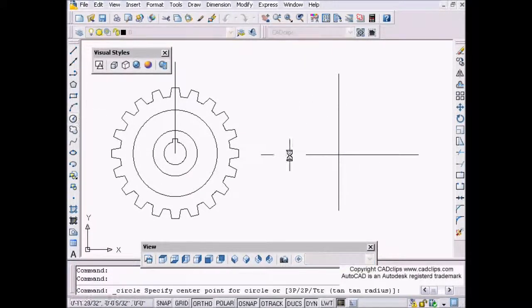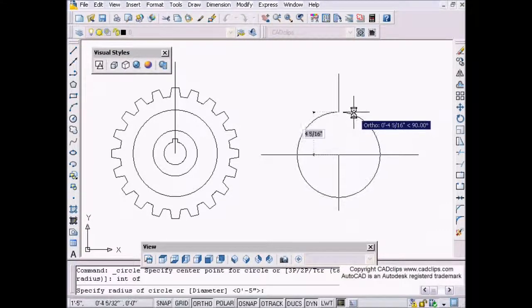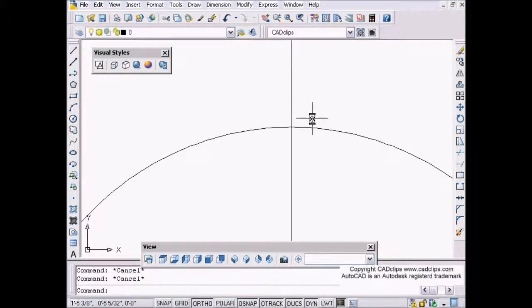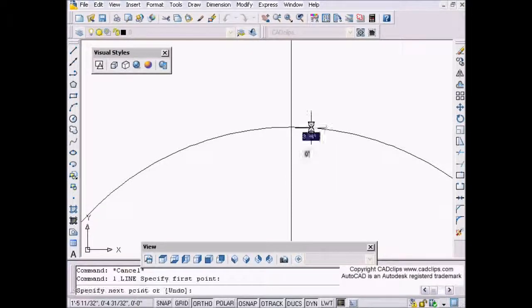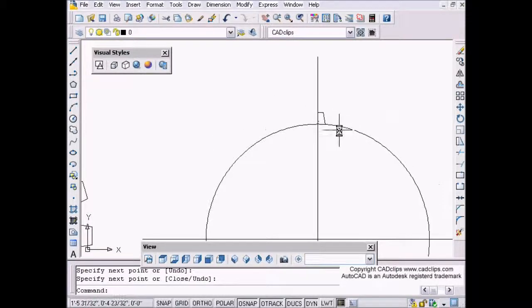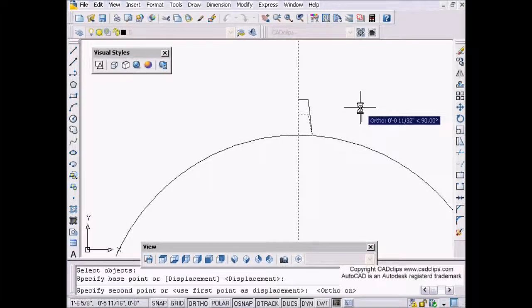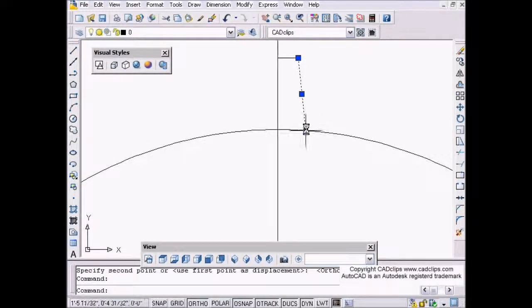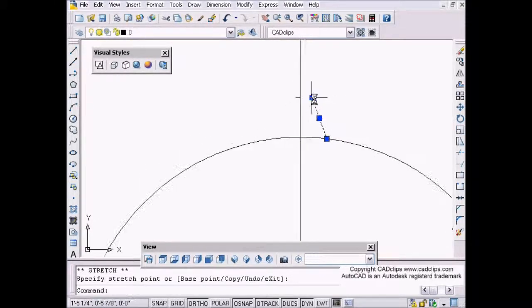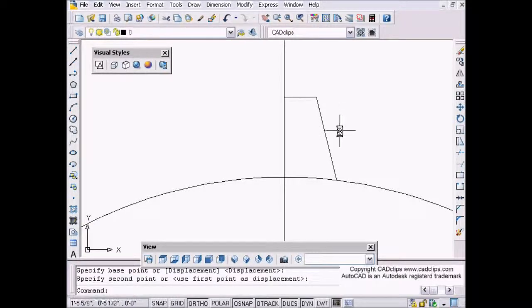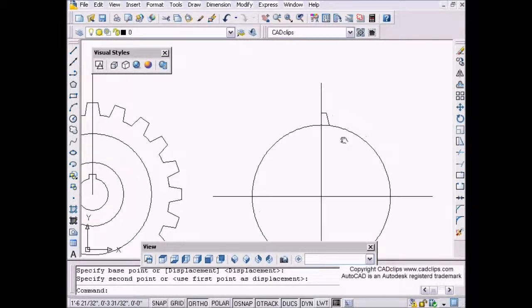Oh, that didn't work. Let's try this from here. Circle from intersection of here up to about there, and then I'll zoom in here and I'll say, okay, I'm going to draw a line that goes from about here, turn my ortho off, here, perpendicular to there. That needs to be a little bit bigger. Use my stretch, F8. Grip this, maybe move it over to there. Stretch this over here somewhere. Make sure my ortho is on.